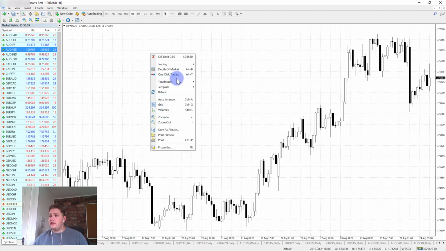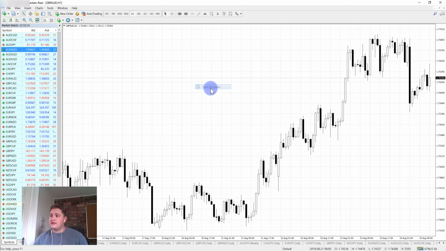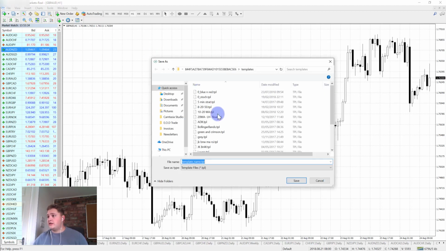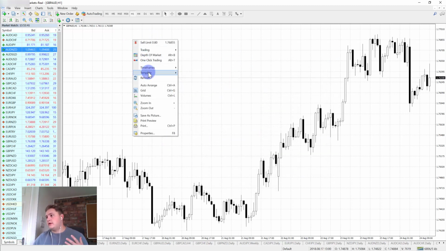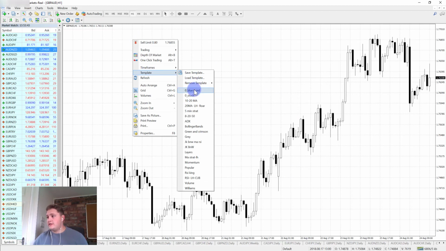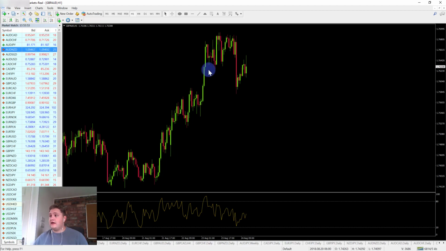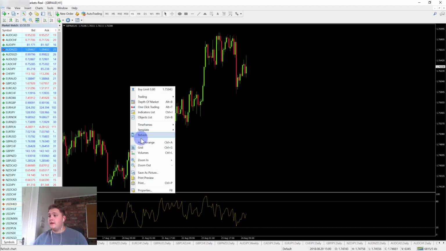But if you set something up and you like it, you can go to templates and click save template. This will bring up a dialog box where you can save your templates, and then it's really easy to load. So mine, I call blue and red. I have other ones that I've tested in the past. For instance, I had an RSI strategy that I was testing, and that was my format for that.